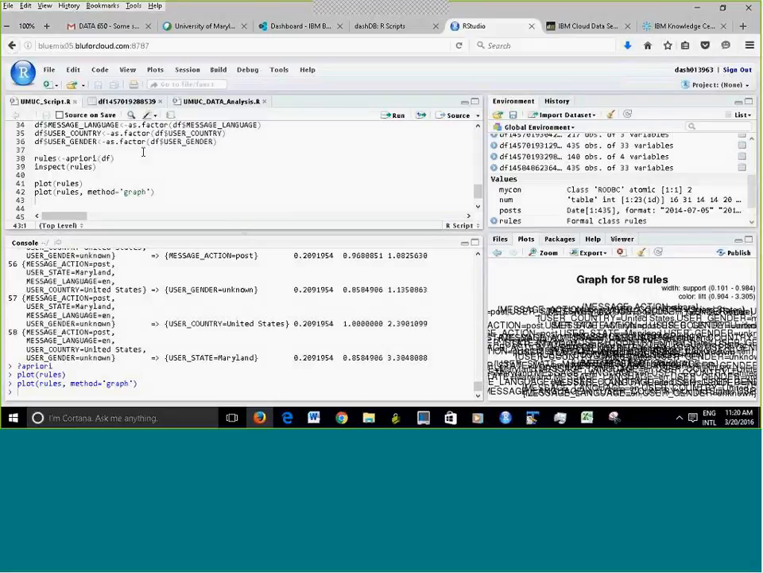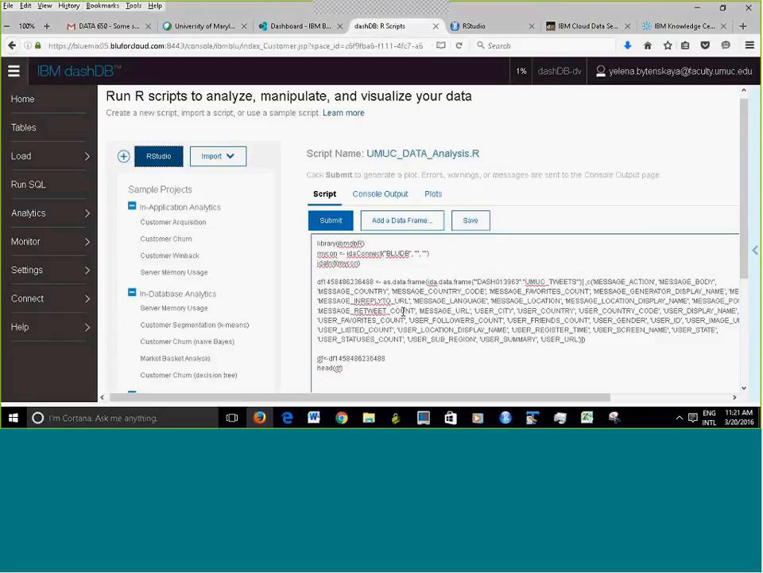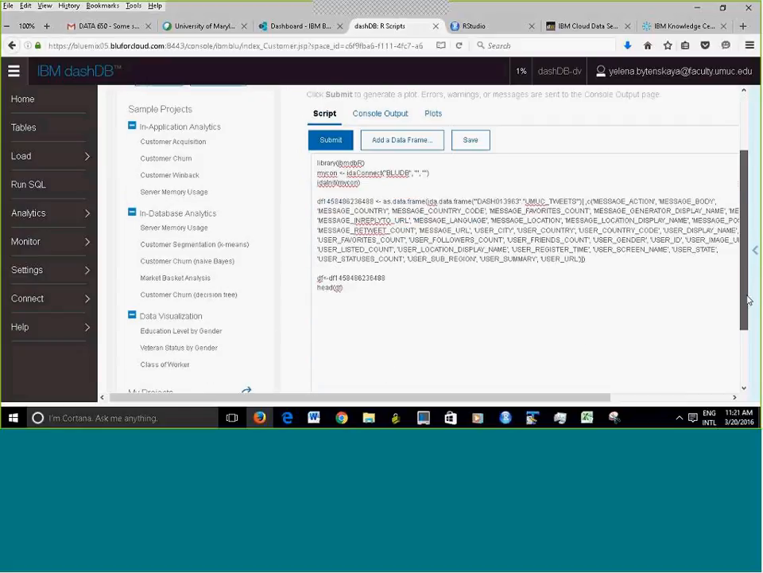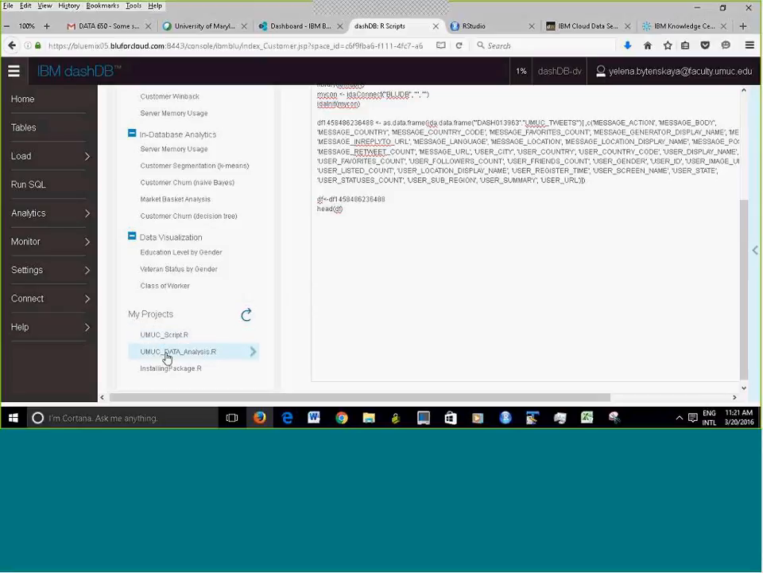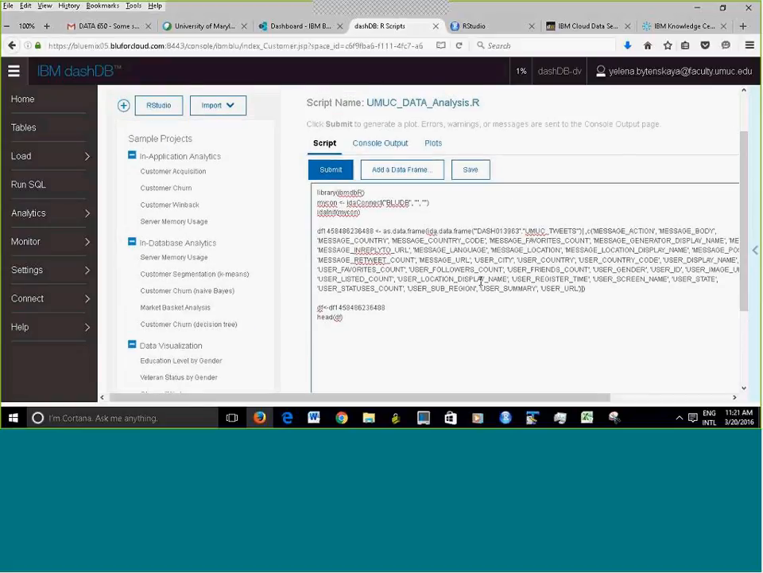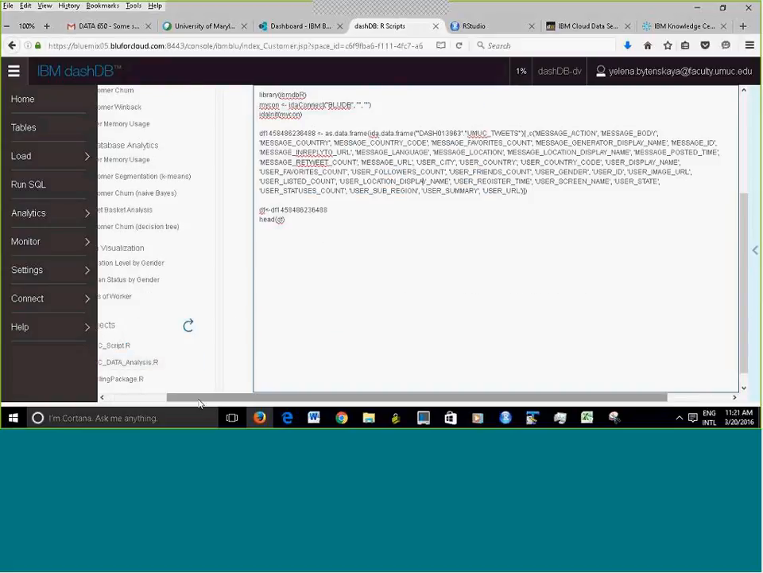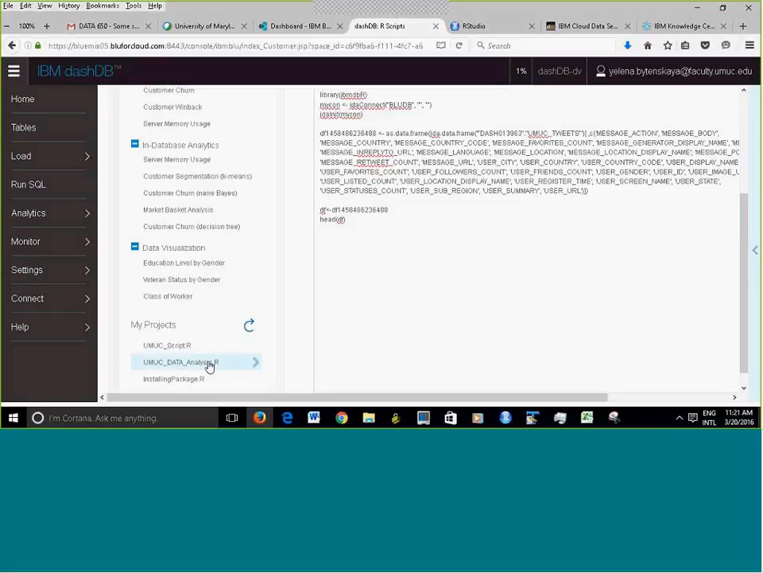Okay, so now if I've made any changes to the script, I would have to just save it in order to be able to see my updated script when I go back to DashDB. Now, suppose that I cannot launch the RStudio, not a big deal. What I could do is I could just go in here, and this is my script. I'm selecting this, and you may want to do refresh if you made any changes to it. Okay. So anyway, you can open, come on, oh, here it is.